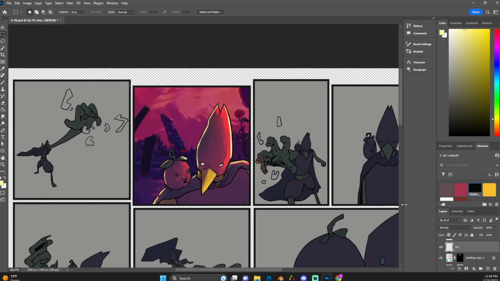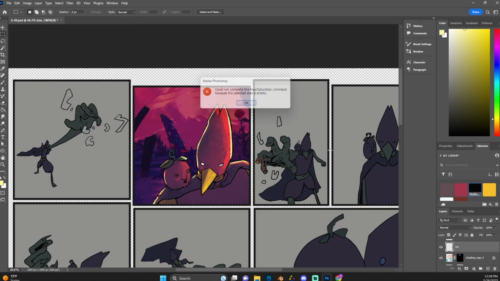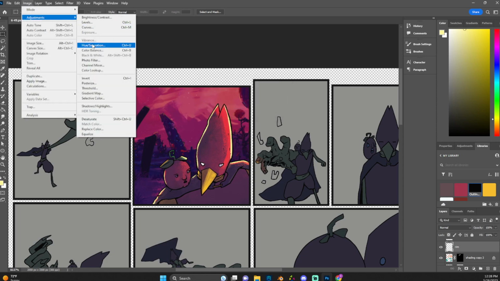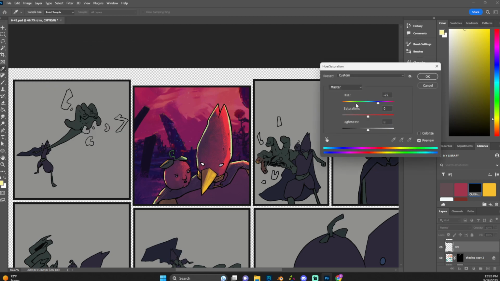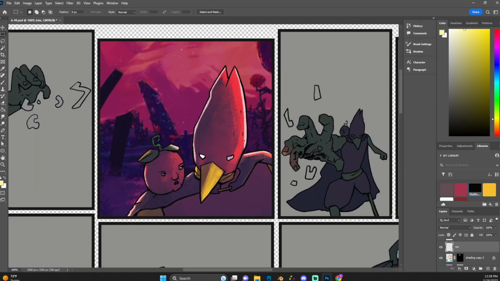And then I might change the color. Unselect, image adjustment, saturation. And I might make him more purple or more red. Something like that. Bring a little lighter. Alright. So that's a good rim light.